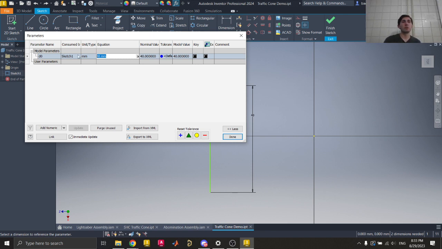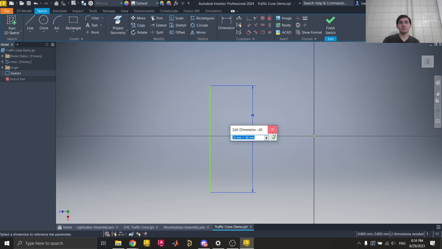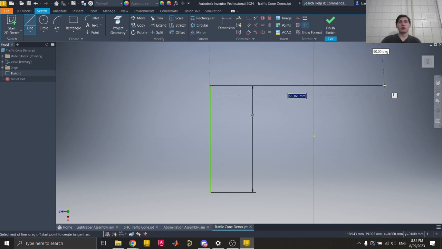So let's say I wanted, instead of 40, let's say, 10 plus 30 or something like that. So now that equation updates to be 10 plus 30 millimeters. I can hit done. I can go to here, and now that equation is in here. Let's say I wanted to make this a perfect square, so I can kind of bring this over.